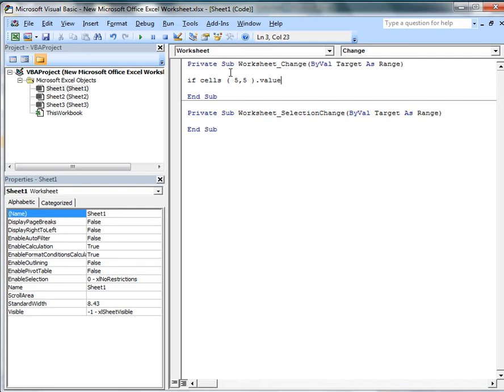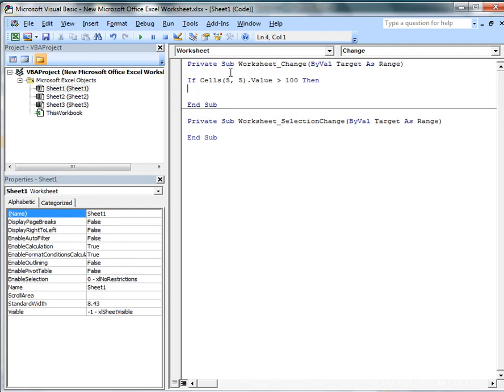equals to, or let's say we take greater than 100, then now here we define a message box.